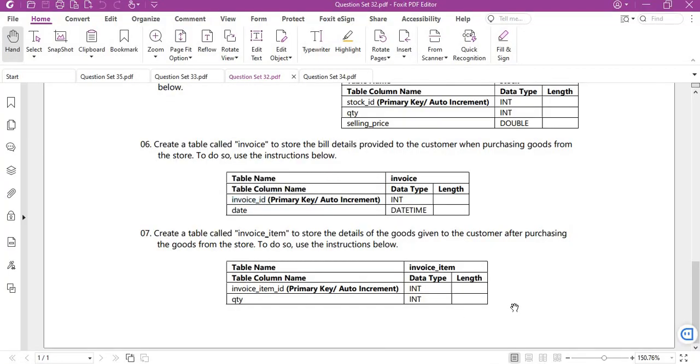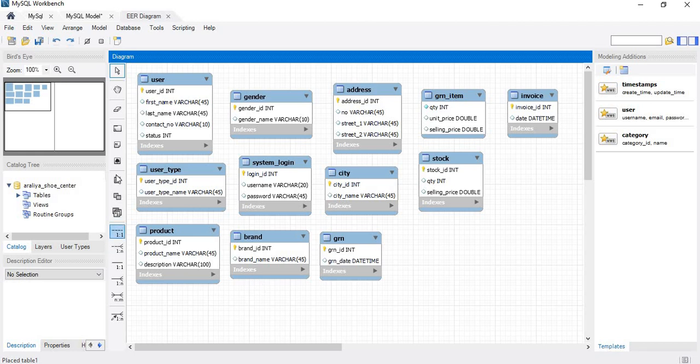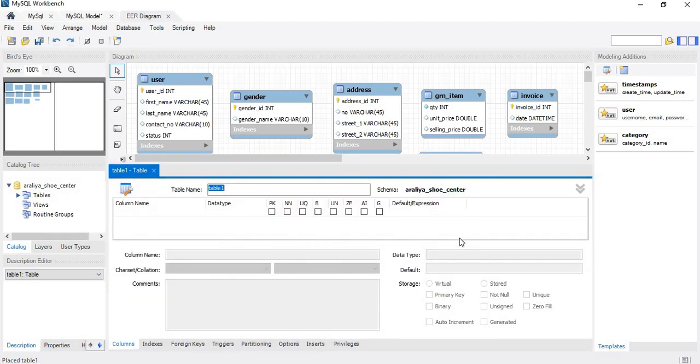Create a table called invoice item to store the details of the goods given to the customer after purchasing the goods from the store. So here we are going to create the table invoice item where the details of goods provided to the customer are stored. So we will create the invoice item table also. To know the function of these buttons, watch my previous video where I have discussed them in detail. So I am not going to waste my time by discussing the function of these buttons. So watch my previous videos. Here, invoice item.